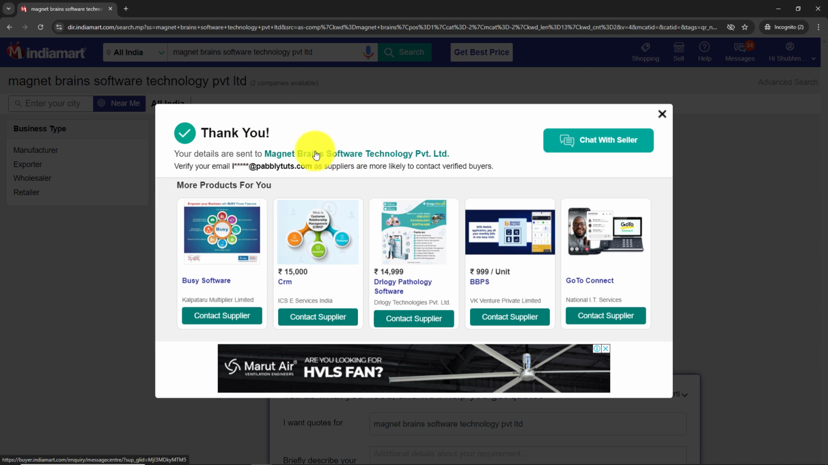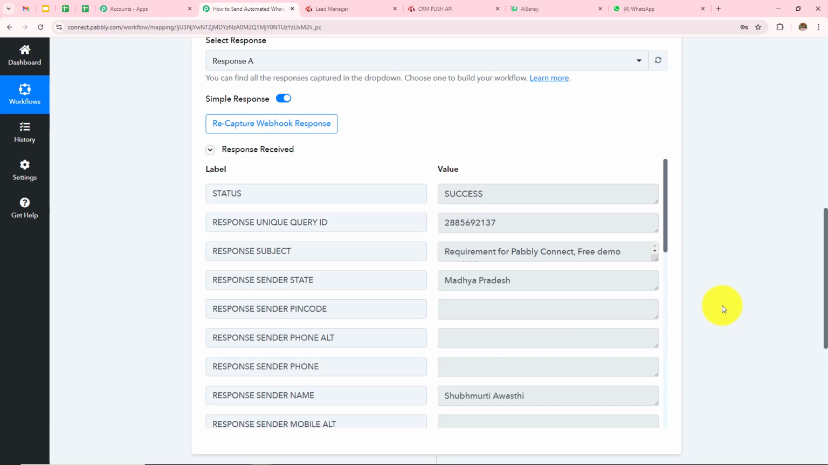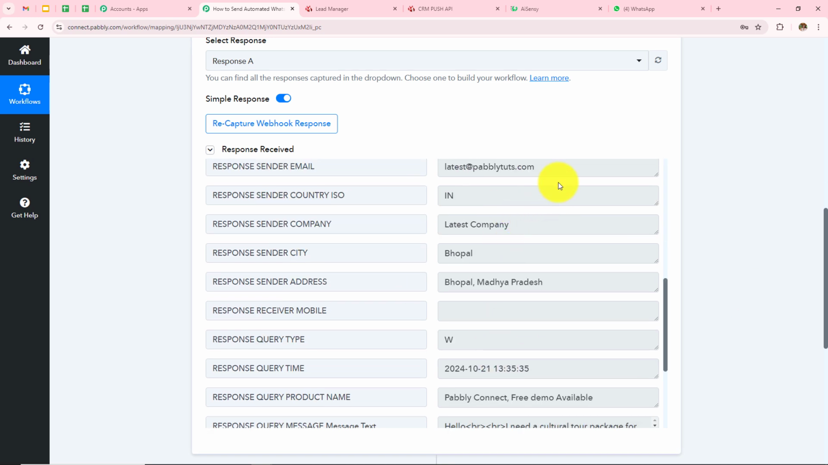Now I need to go back to Pabbly Connect and check whether it has captured this response and the inquiry or not. So here I have received the response successfully. The status is success. The subject is requirement for Pabbly Connect free demo available. I have received the state, which is Madhya Pradesh. I have received the sender name. Then I have received the sender email, which is latest@pabblytudes.com. The company name was Latest Company. I have received the other details like the address and the city.